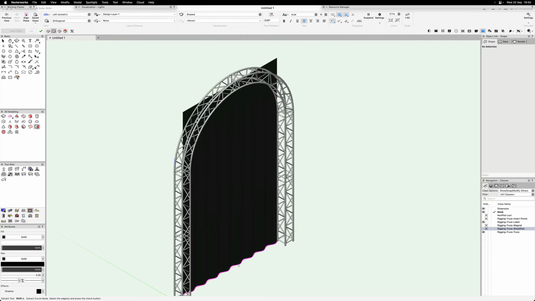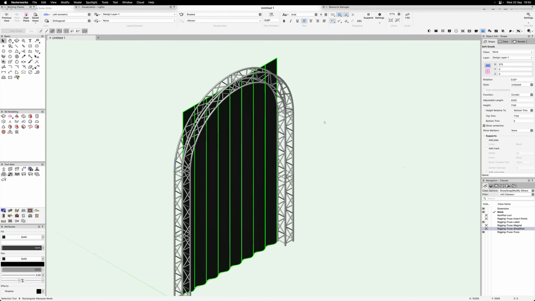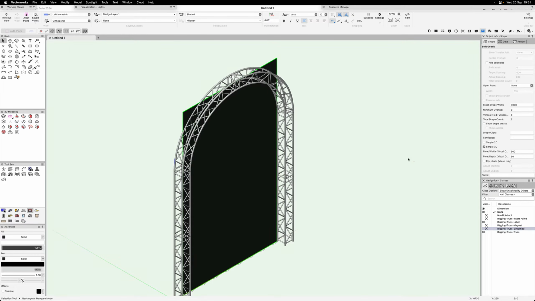and I'm going to pick up the trailing edge of this SoftGoods drape here and pick it and press enter, and I have a NURBS curve sitting on the deck there. I'm then going to change the 3D geometry to a simple 3D, which will essentially turn it into a flat plane.